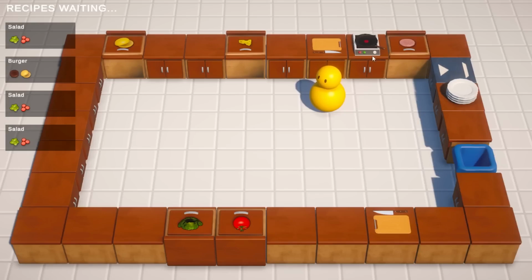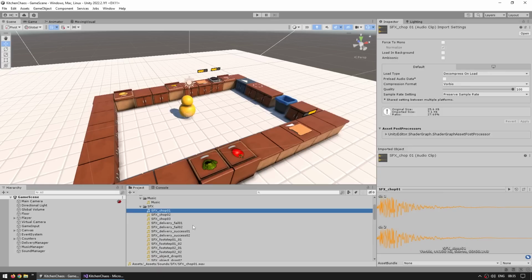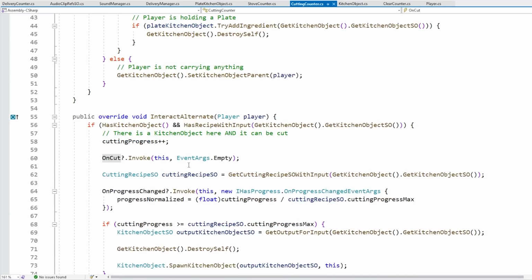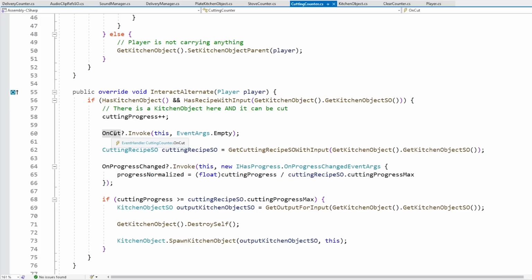But first, let's begin by adding the simple ones. So let's begin with the chop sounds. This is super simple. We just need to go over here onto the cutting counter, and actually we already have the onCut event that we made previously. This was used to spawn the visual, so we can also use it to spawn the sounds.